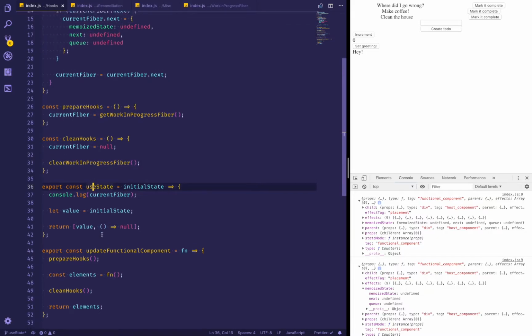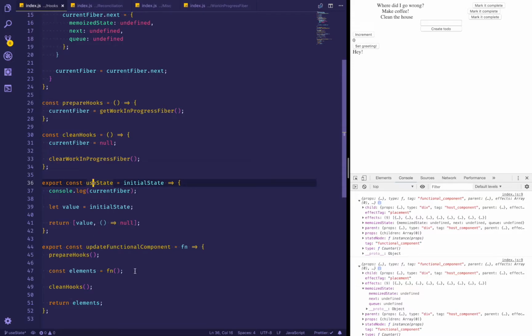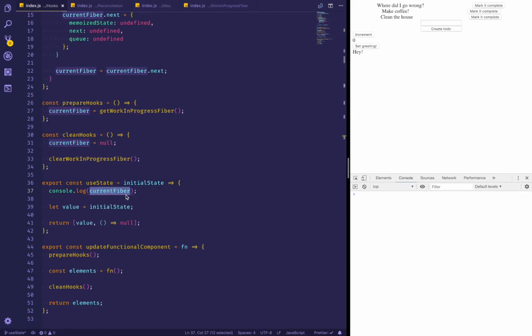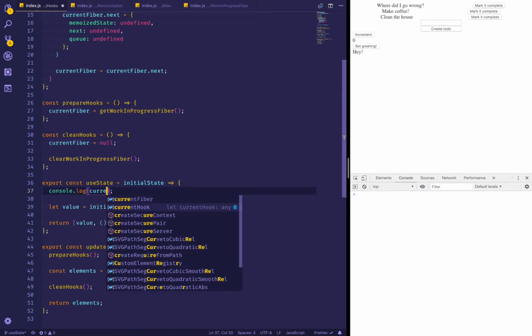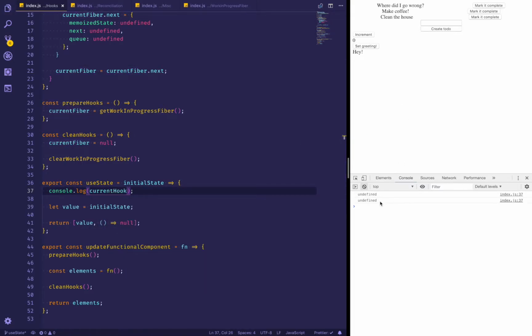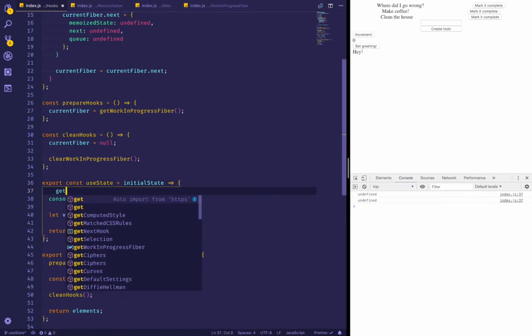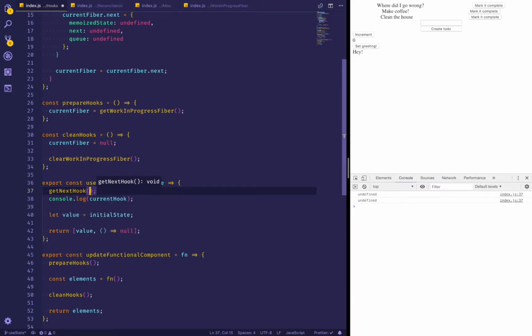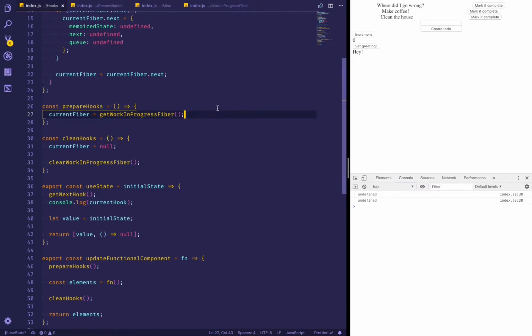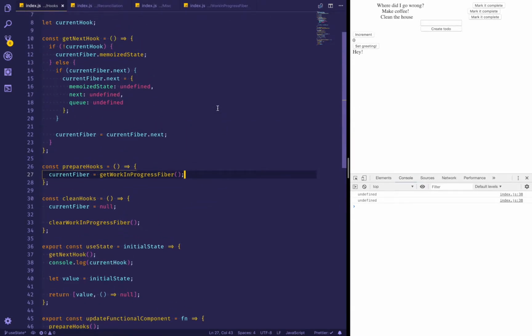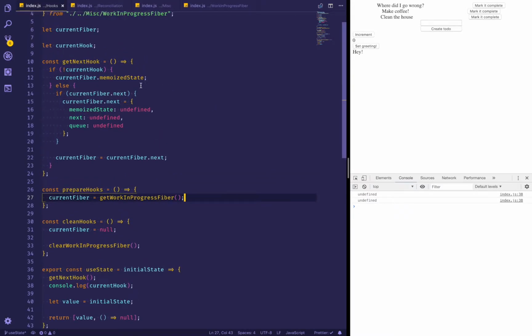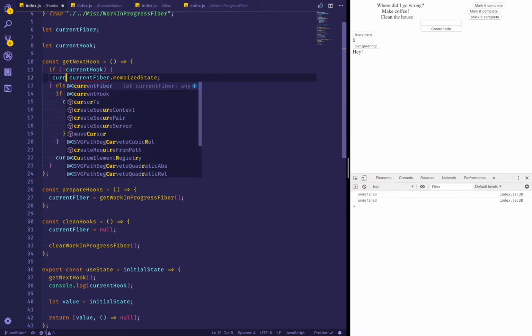Okay, so we prepare the hooks, we clean the hooks, and between them we call the actual function. So we now have access to the current fiber, but let's just check what we have in the current hook. It's all undefined, but if we call getNextHook, still undefined, which is not good. Yeah, because I'm not assigning.